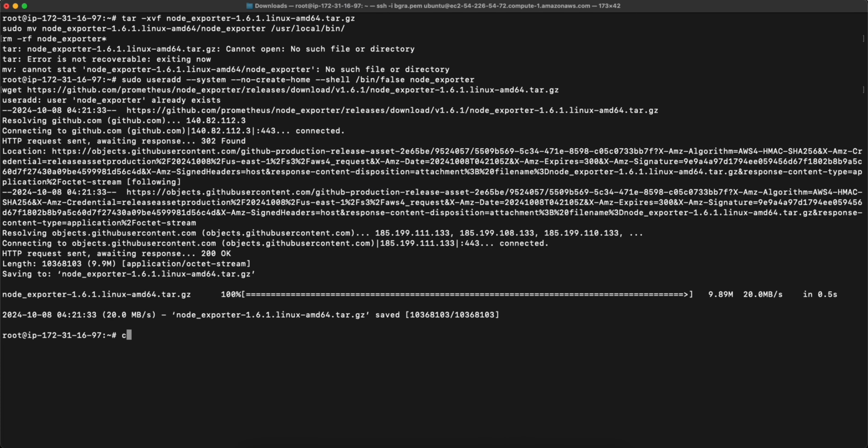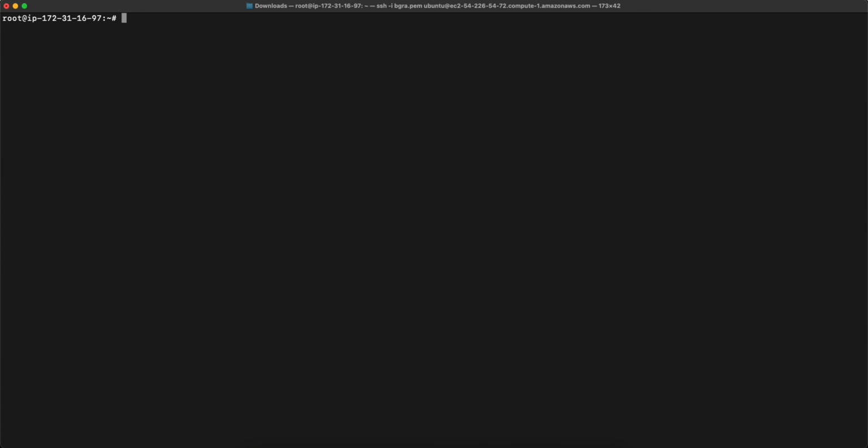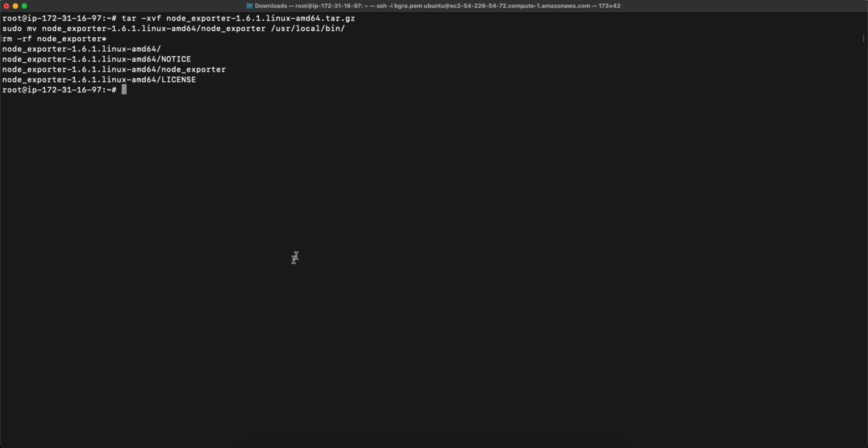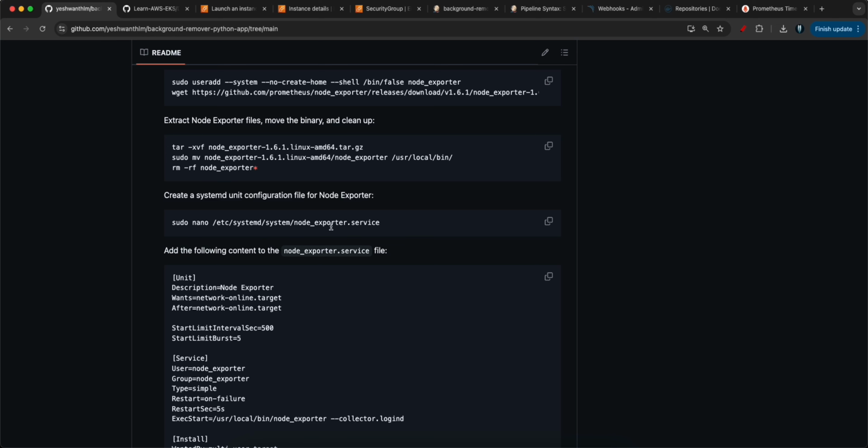I'll clear the screen. I'll paste this again, and that should be good. You are installing all the things. Okay, so now we also need to change the configuration and create the configuration file for the node exporter.